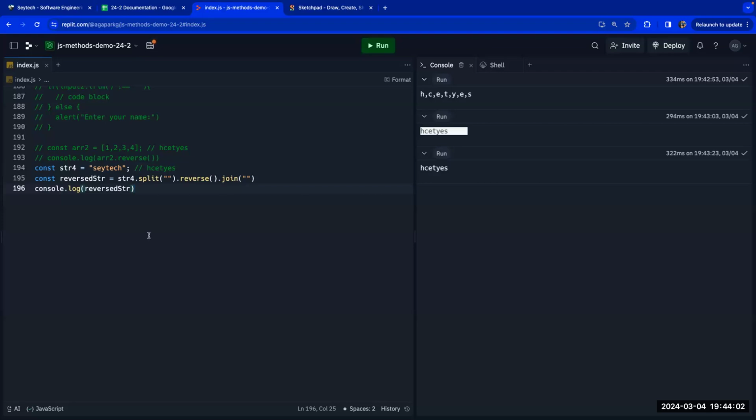There's another way. Instead of using this type of methods, we can also use a for loop to reverse a string. But that'll be homework for you guys.